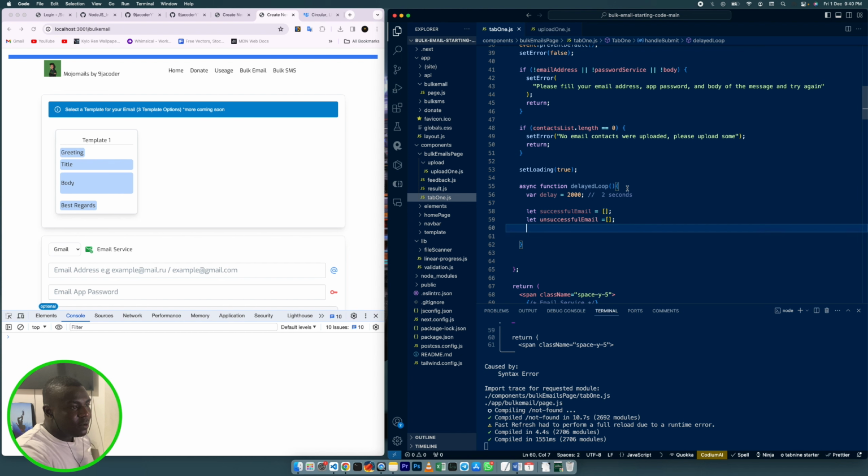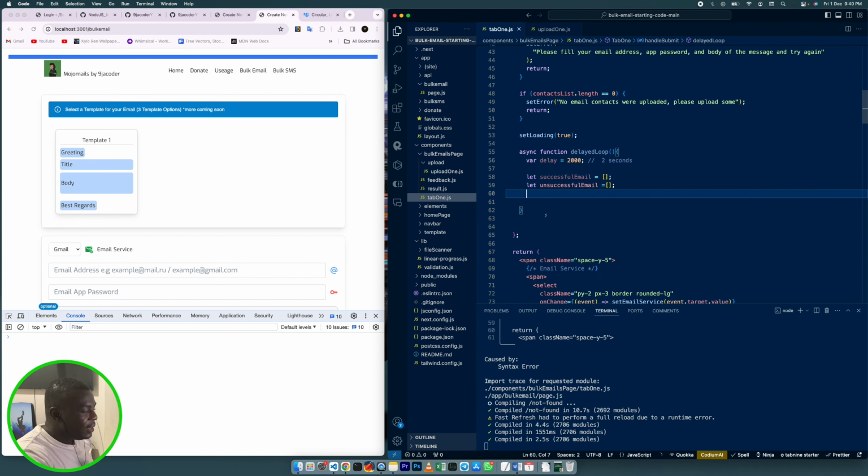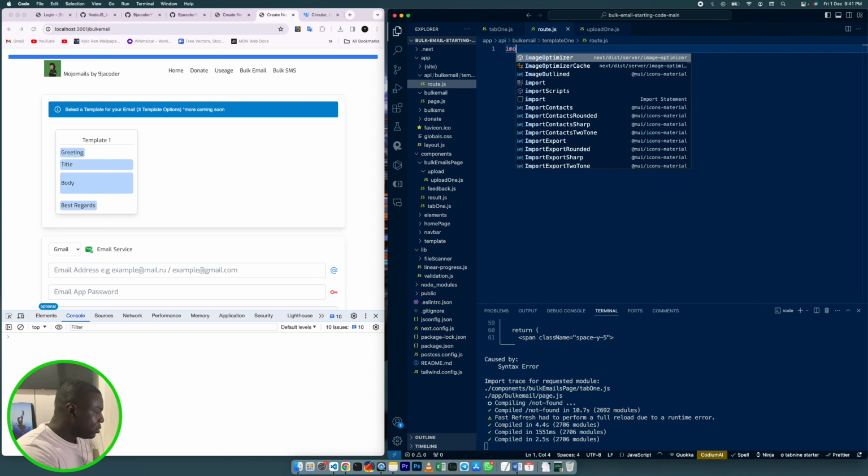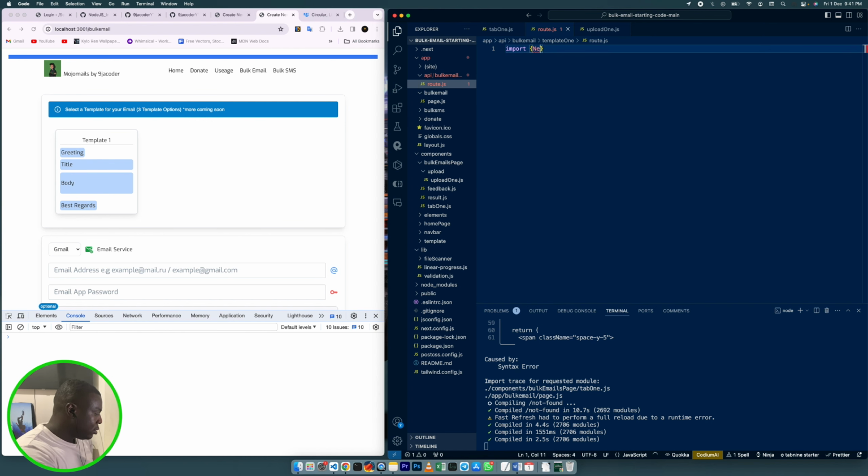Okay, so now this is where we're going to call the API request to do what we need. So we need to go and build the API request. Okay, so let's go to our API here. Under bulk email and template one, we have the route. So in our route, we don't really have anything set up, and we're going to do that by ourselves, happily enough. Okay, bulk email one. Okay, so let's get started on this. So first of all, we're going to say import next response from next server.